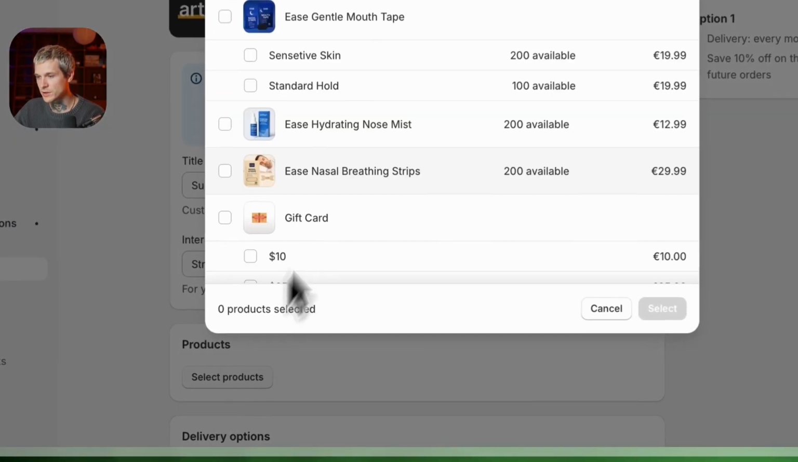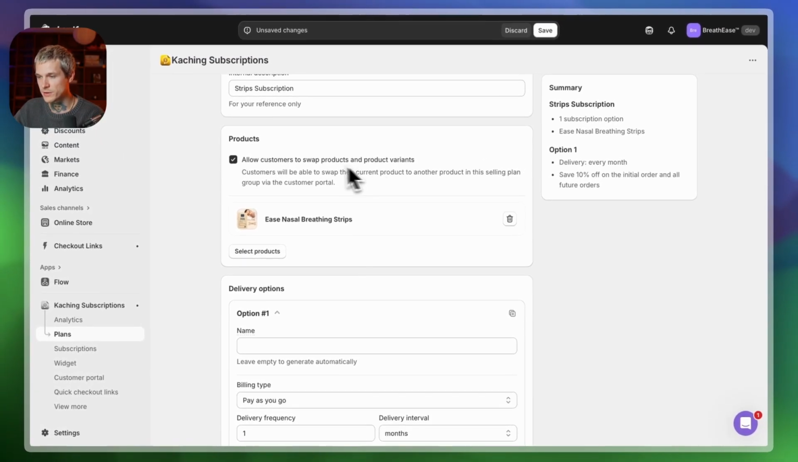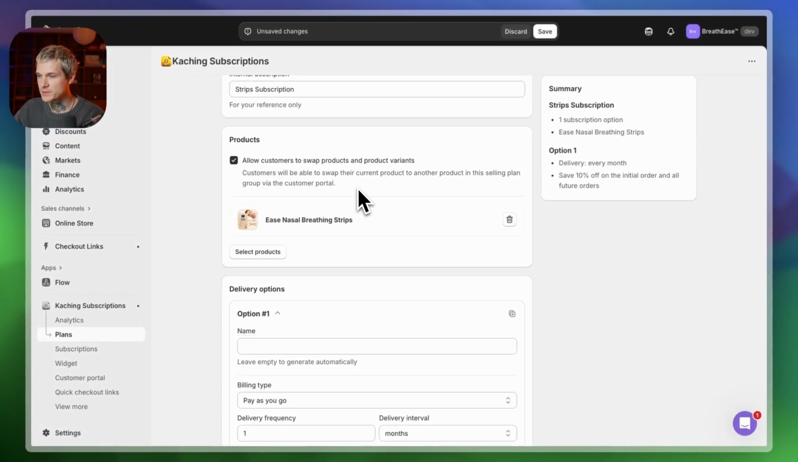Next, let's select the product we want to use. Here you can also allow customers to swap products or variants inside their customer portal, the place where they manage, pause, or cancel their subscriptions. We have a full tutorial on this on our YouTube channel.